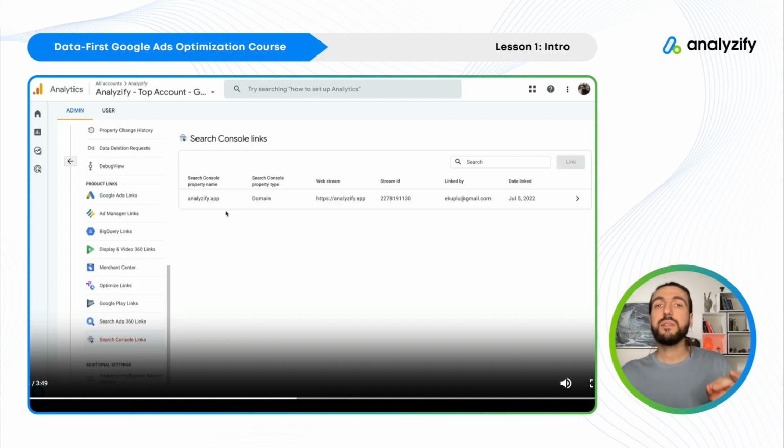Last but not least, here we also want to make sure that our Search Console property is linked with GA4. Obviously, this is not directly related to Google Ads, so it might not be part of this course. But as we are here, and this is important, we want to link all Google products to each other so that the data sharing will happen. Data sharing is mostly to our benefit, so we want this to happen.